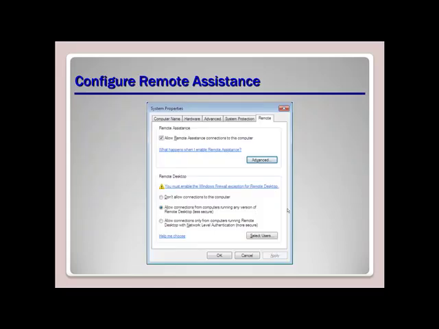Now, remote assistance does have to be configured. You can do this through the System Properties menu, and there's actually a tab for remote, and you just have to be sure that the remote assistance box is checked to allow remote assistance connections to the computer. Now, there are some advanced options, but generally you have to be sure that you can allow remote assistance connections to the computer.